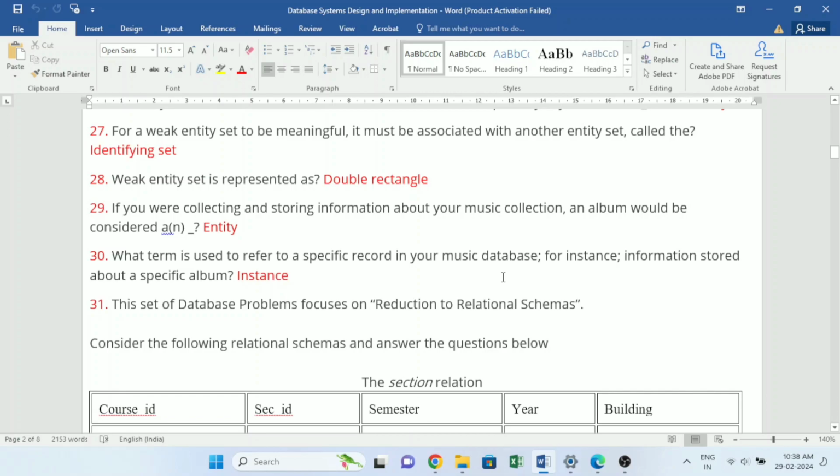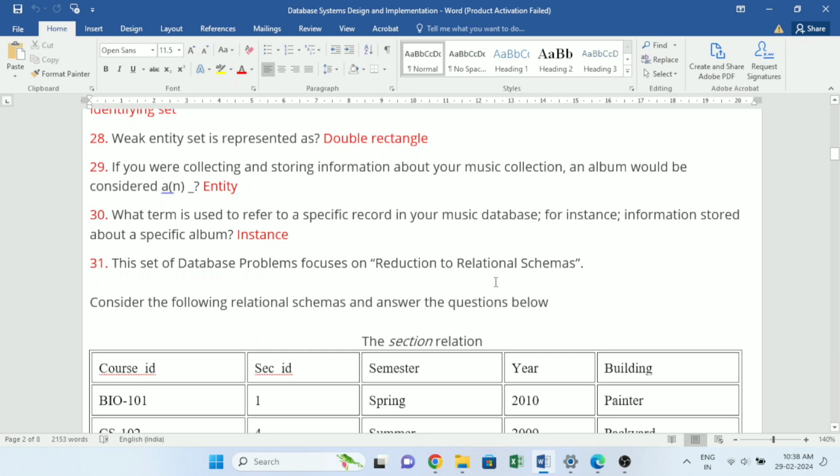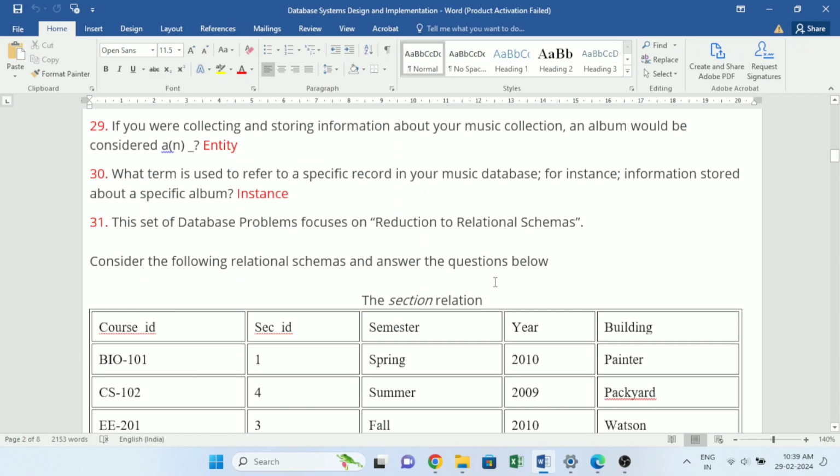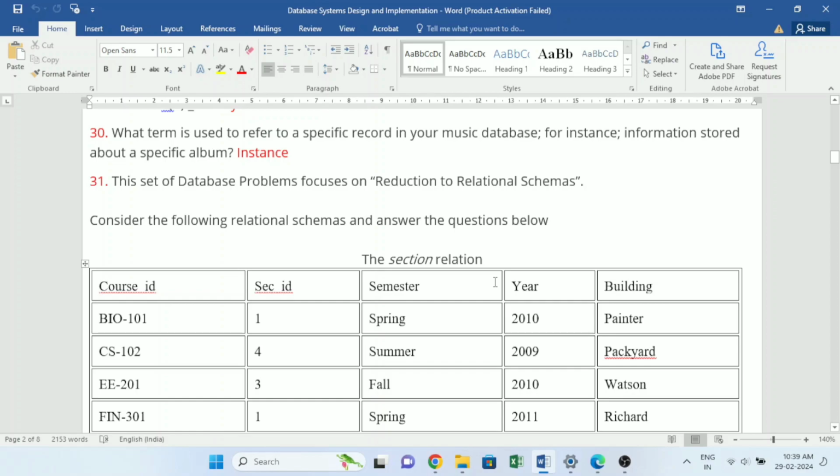29. If you were collecting and storing information about your music collection, an album would be considered an entity. 30. What term is used to refer to a specific record in your music database? For instance, information stored about a specific album. Instance. 31. This set of database problems focuses on reduction to relational schemas. Consider the following relational schemas and answer the questions below.